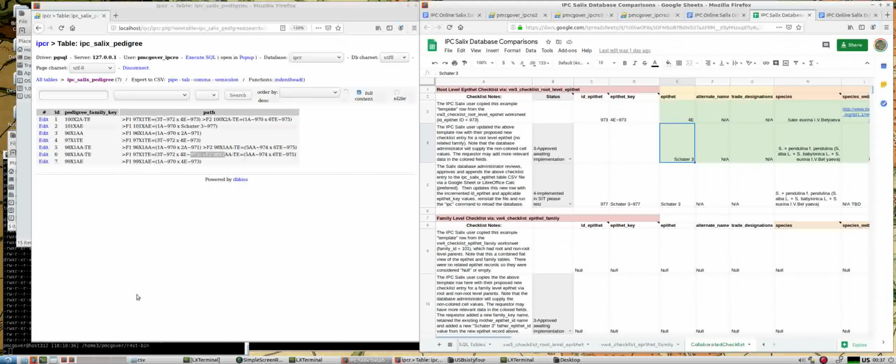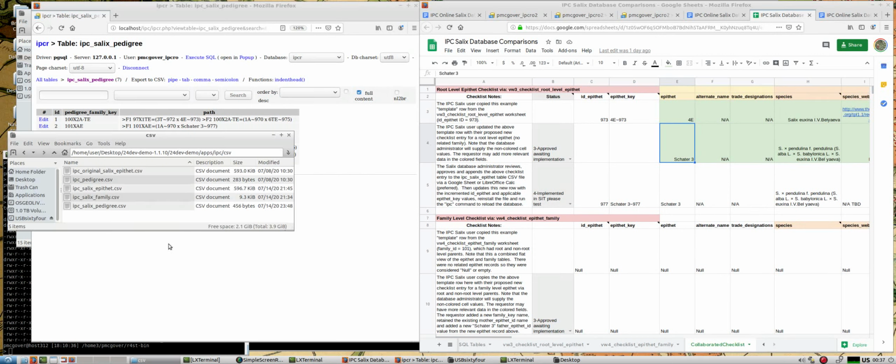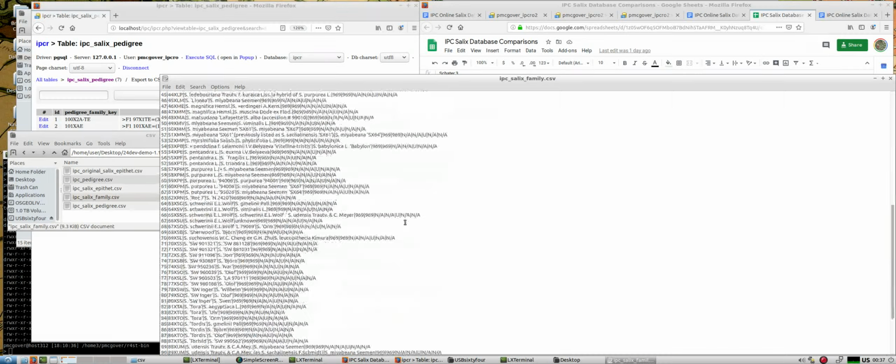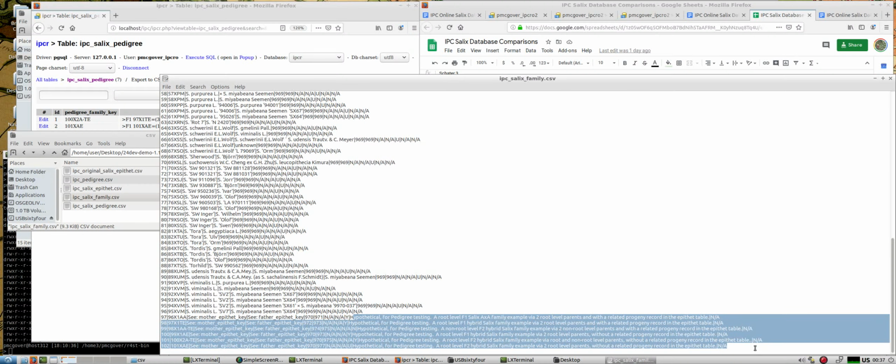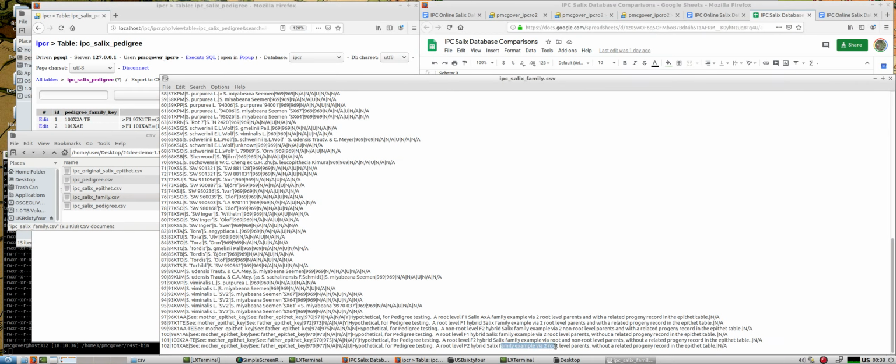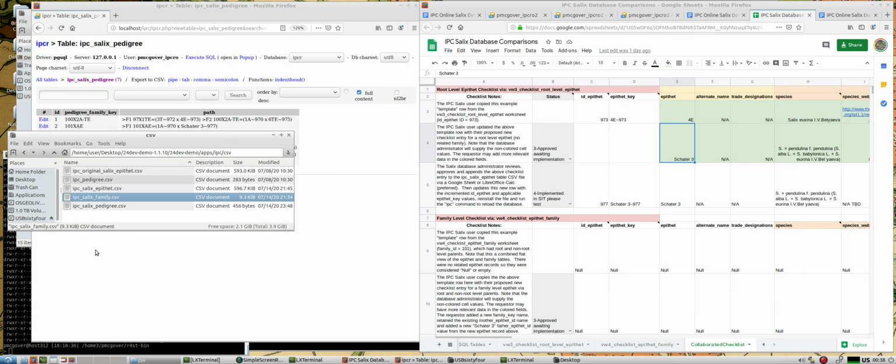So the admin will simply add these to the epithet or the family table. We'll just look at the family table in this case. And these are the records that they added. They simply append them to the bottom. You can see the descriptions are right here. And these are the IDs and the keys. So that's pretty straightforward.